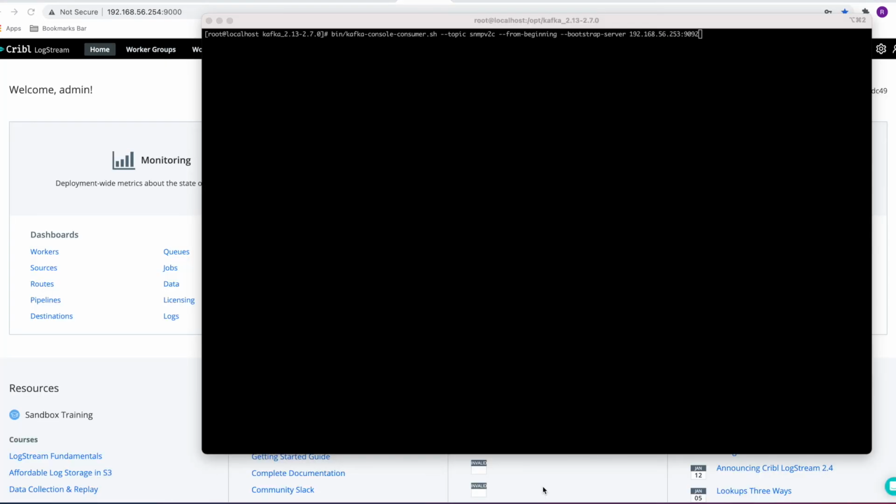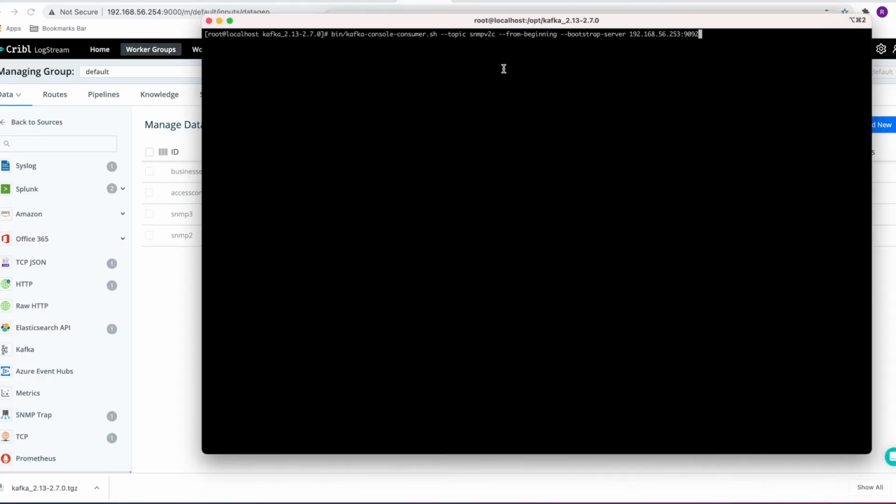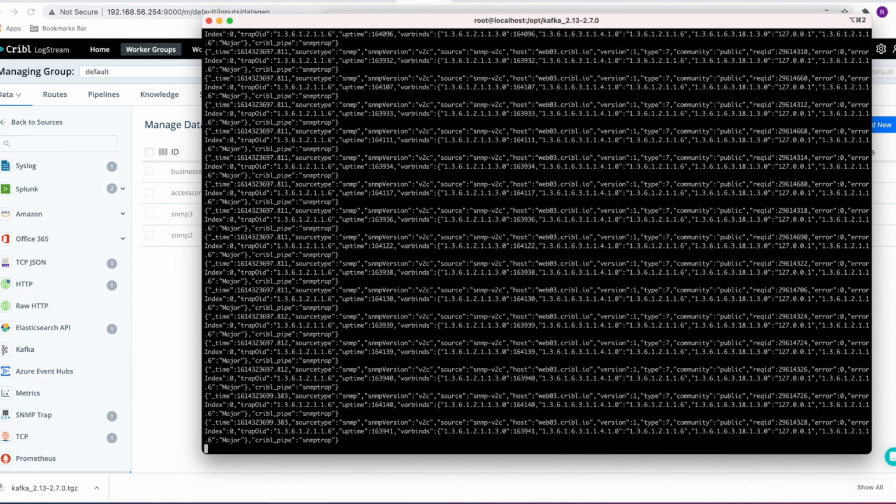And finally, just to validate that events made it to the appropriate Kafka topic, let's take a look at the command line. First, let's take a look at the SNMP events that landed in the SNMP v2c topic. Takes a few seconds for the client to connect to the Kafka server, and we can see those events with the SNMP v2c indeed landed in the correct topic.